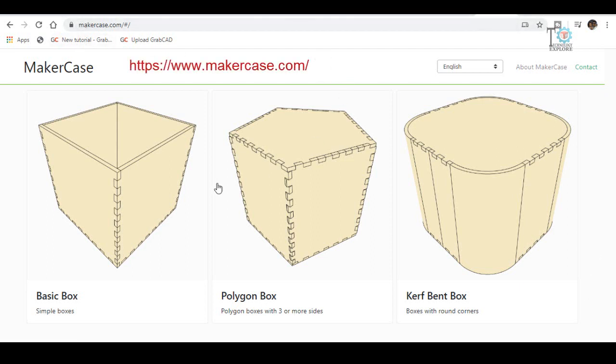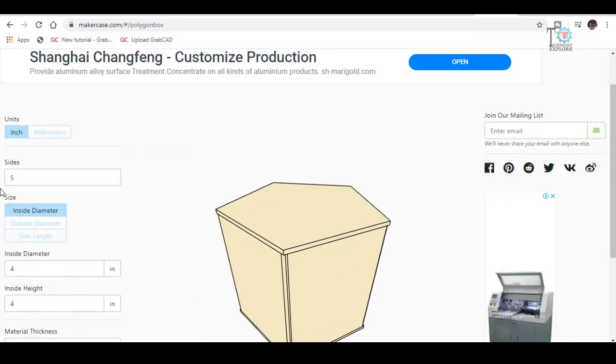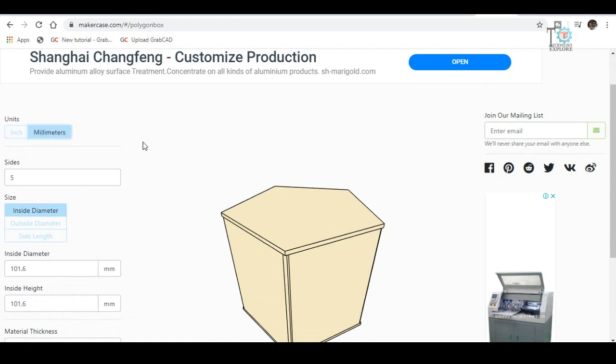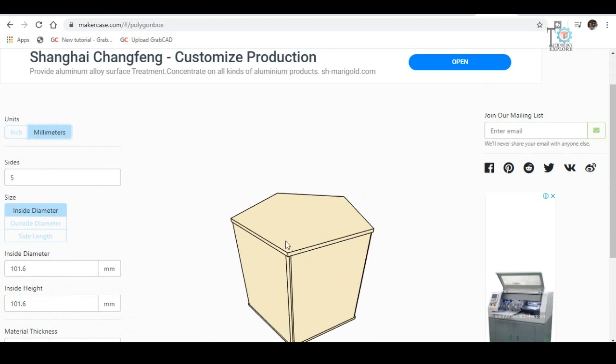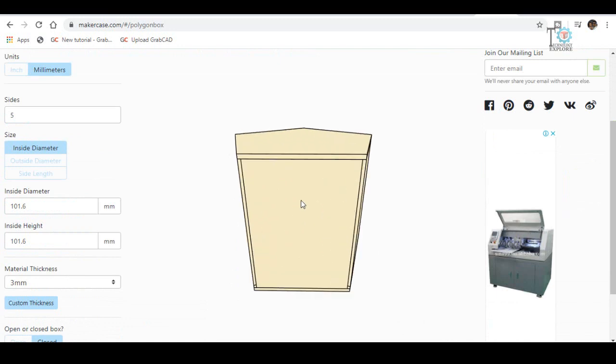When you visit this website, it will show you three options: basic box, polygon box, and curve bent box. You can choose your type of box and simply click on it. On the left side, you can see units. If you are following inches, then select inch, or if you want to use millimeters, then select millimeter. I can also rotate this box, hover, zoom in, and zoom out.